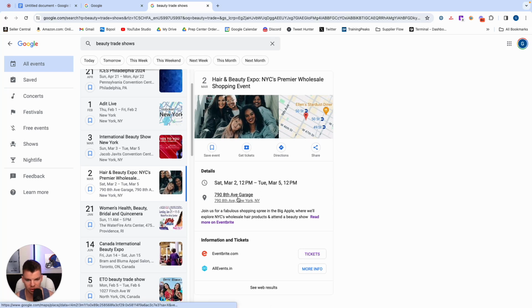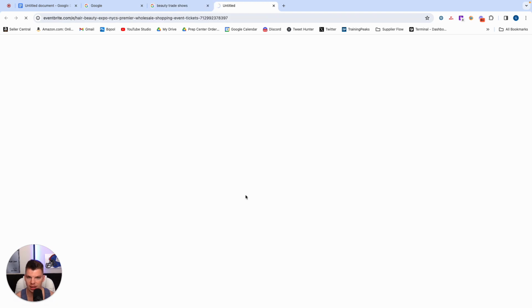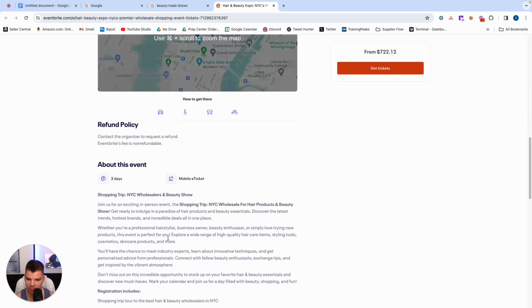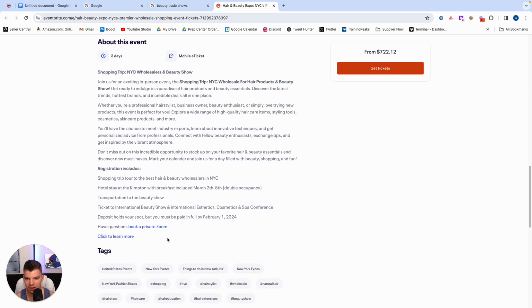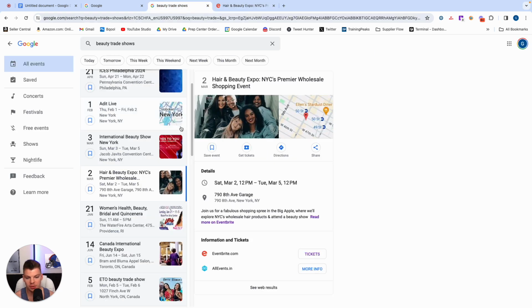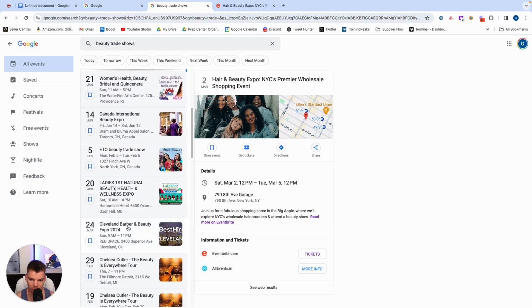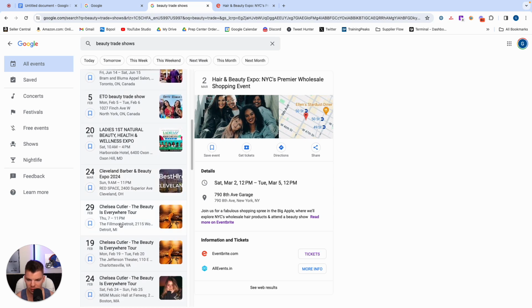It's in, obviously, New York. There's probably information on maybe buying a ticket if you need to, or the address. Address is right there. So there's more information here. A lot of times, these sorts of trade shows actually have a list of their vendors on their website. I know SD does. Not sure if New York's Hair and Beauty Expo does, but it's worth looking into, right? If you're in Canada, Canada International Beauty Expo, Cleveland Barber and Beauty Expo 2024, right?